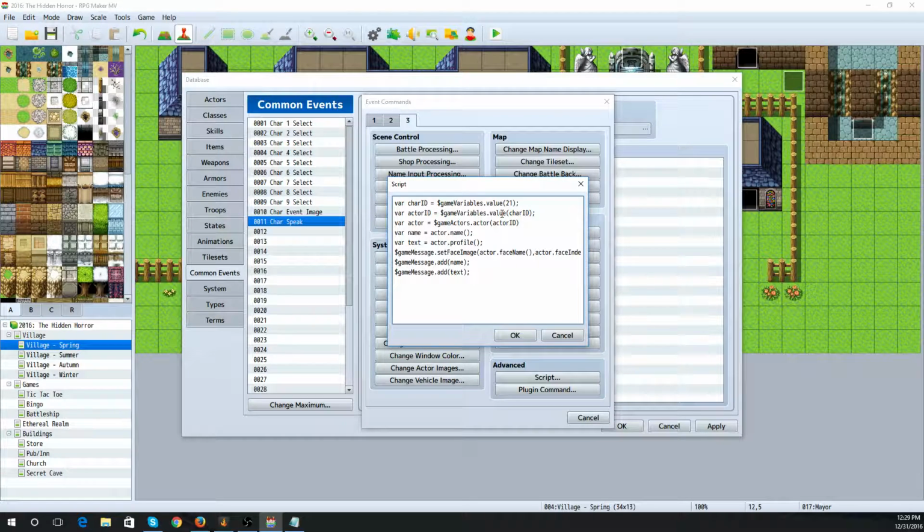We start out with, wow, I really got this backwards, didn't I? 12. We pull the character ID from which one has been set. We find the actor based on that ID, and then we set the actor just to shorten how much we have to type. Then the name is going to be what's in the name field, and the text is going to be whatever's in the profile field.